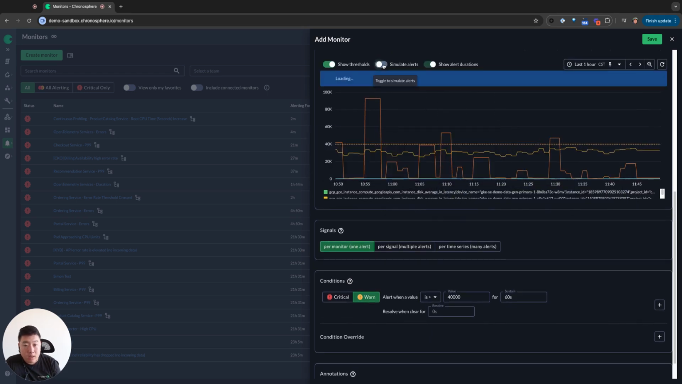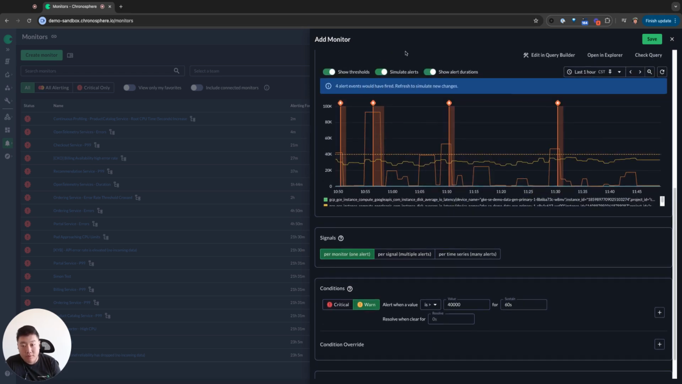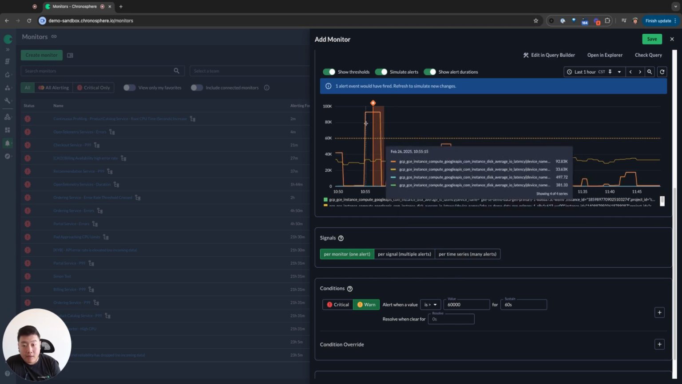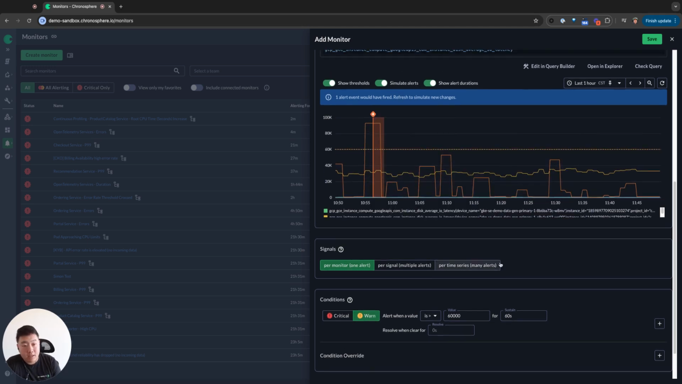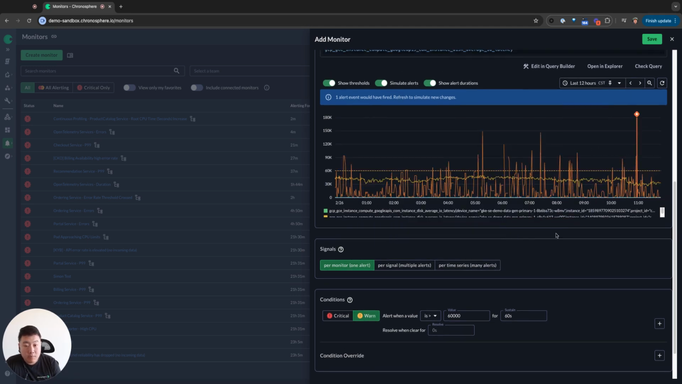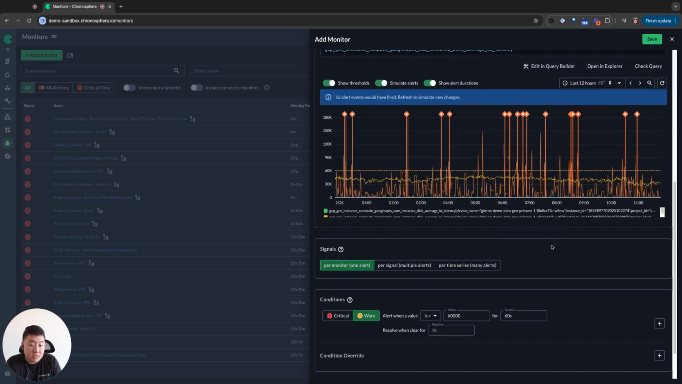If I say that 4 alerts would have fired in this past hour, if I deem that way too high, I can then bump this value up higher, and I see that only 1 alert would have fired in this time range. If I expand it a little bit over a longer time window, okay, I see 16 alerts would have fired. So maybe that's a little too high.